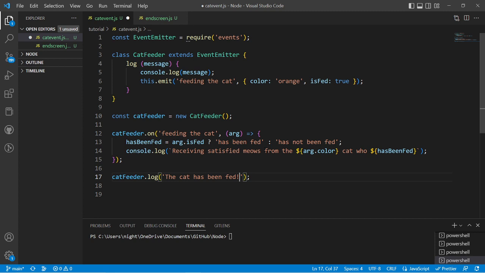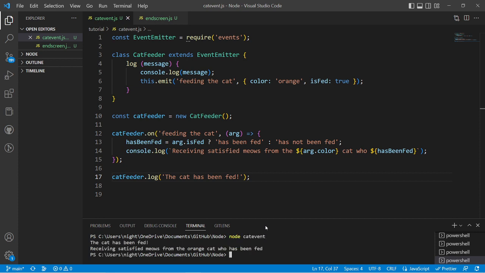All right, now let's run our program. Save first, and then node catEvent down in the terminal. And as you can see, it says the cat has been fed and receiving satisfied meows from the orange cat who has been fed. So that's pretty much it. Hopefully you can see how the EventEmitter class allows us to raise events and set up event listeners in order to respond to those events.